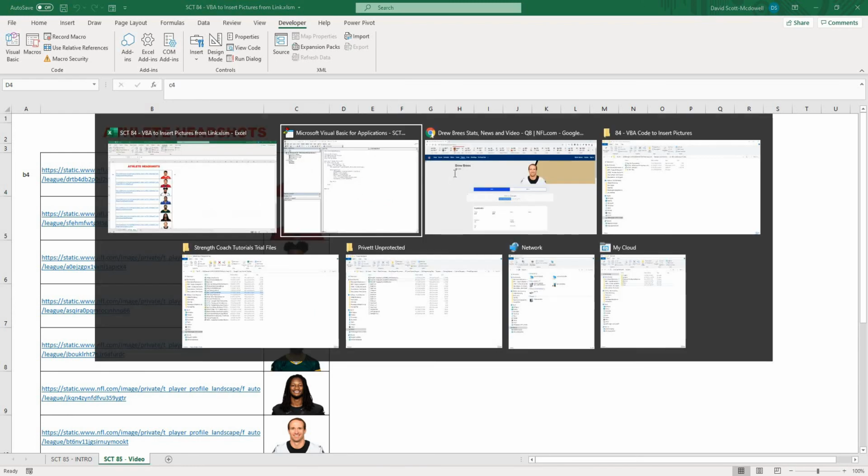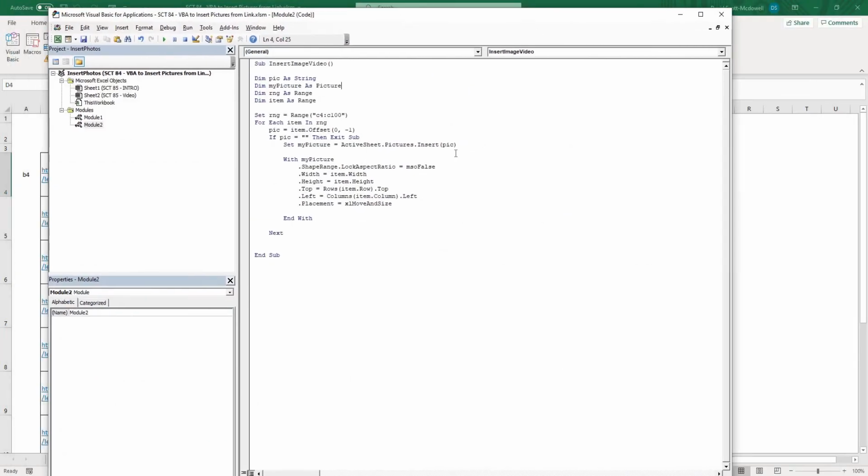So that's our code. We'll take one last look at it just so you can kind of screenshot it or whatever you want to do. We'll walk through it one more time. So we've outlined all of our variables, set our range for the range that we want the pictures to go into. And then for each item in range, we wanted to set where our picture is, and it's minus one column. And then if it equals nothing, then we exit the whole thing. And then we set our picture to insert. And then when it inserts, we've just given it the properties that we want it to insert with. Then we end that whole loop and then go to the next item in range. And then we end the whole formula. So we'll close that off.